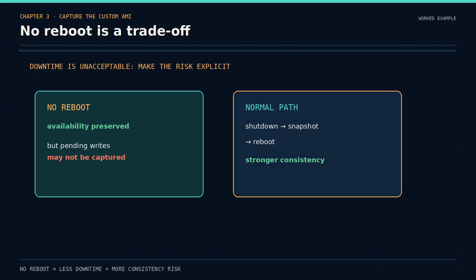Here is the harder creation variant. The instance is serving work and downtime is unacceptable. The fork is now meaningful. You may select no reboot to avoid the automatic shutdown and reboot, but that choice is not a free improvement. Pending file system writes may not be captured in the snapshot. The resulting AMI can therefore be inconsistent. Say the decision in full. No reboot protects availability during the capture, while the default reboot better protects file system consistency. Which one wins depends on the constraint.